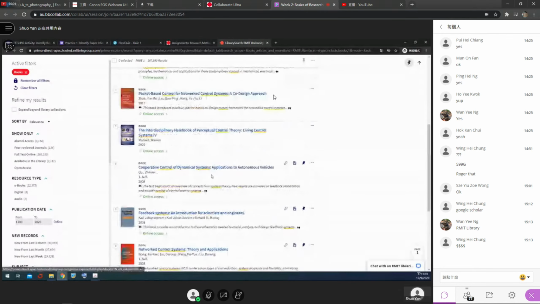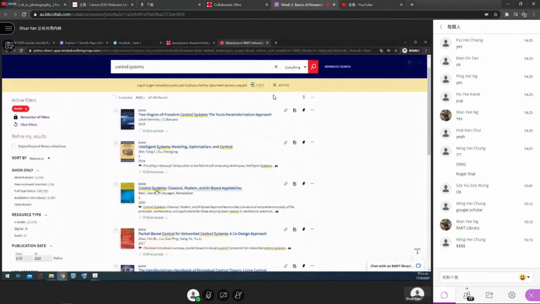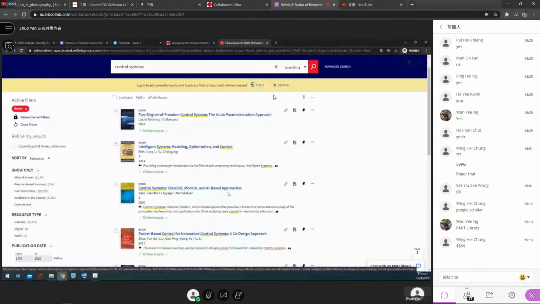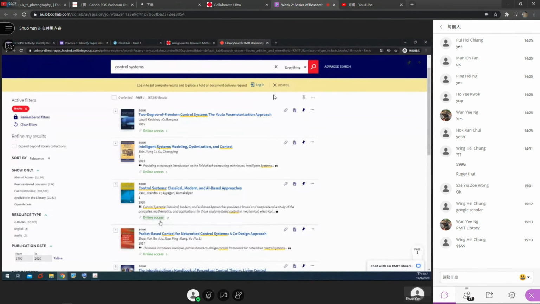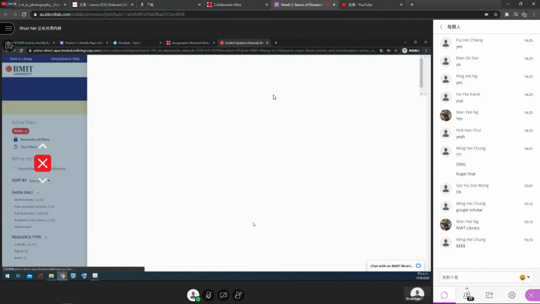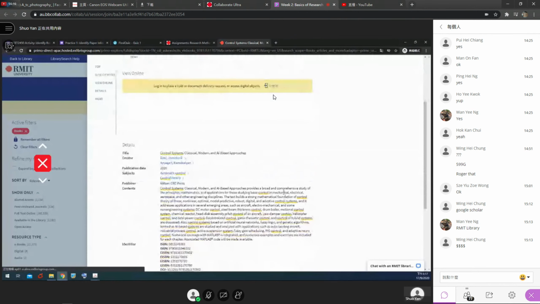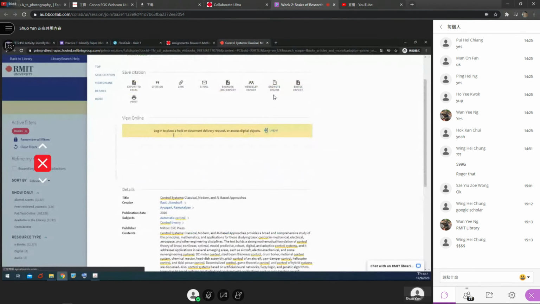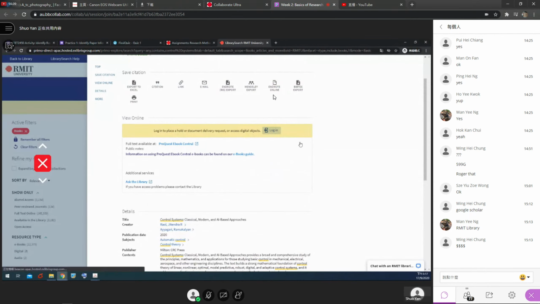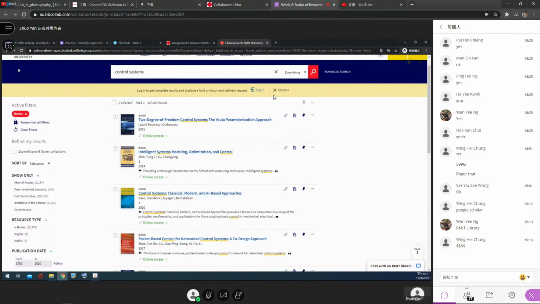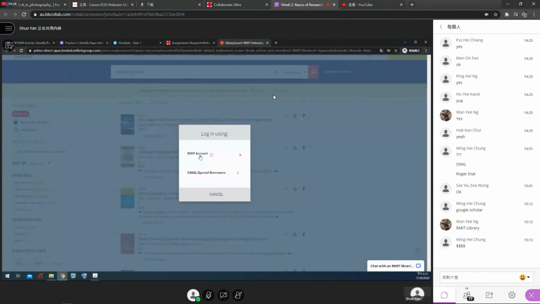Then probably you can just select one. For example, this control system, classic, modern, AI-based approach. Okay, you click this online access. There's a blue link called online access. Then you can be directed to the location where you can get access to the full version of the book. And if you click login, then you can use your RMIT account, okay, to log into the system.